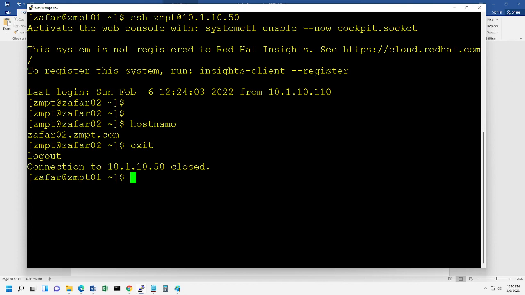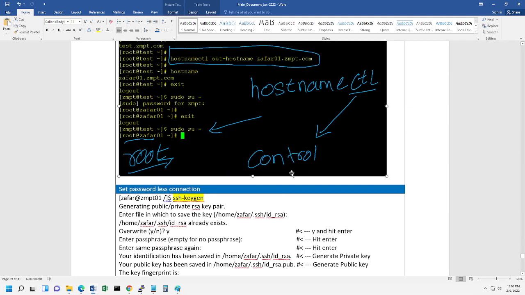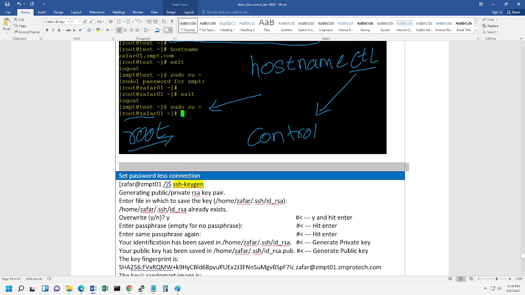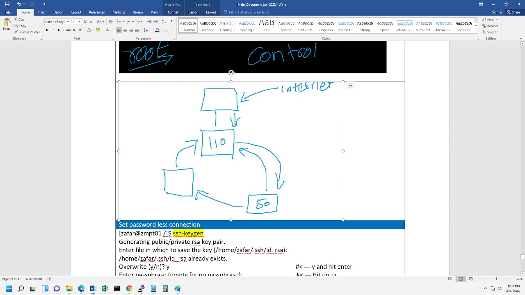So if I bring up the diagram here again, where is the diagram? We connected from the top server here. From there, we got to 110. From 110, we went to 50, and from 50 we went to 110. We never connected from the top server to 50. That's why it asked you that question. Okay. Thank you.